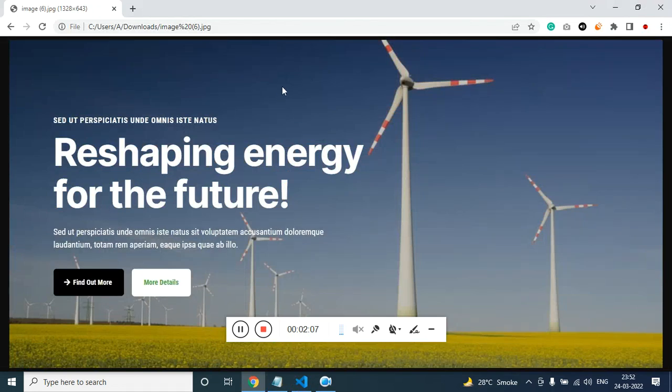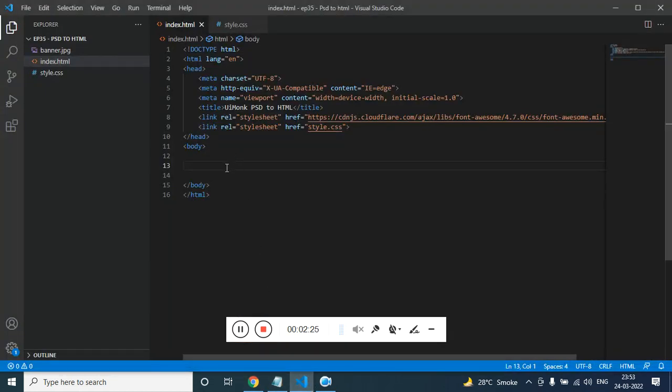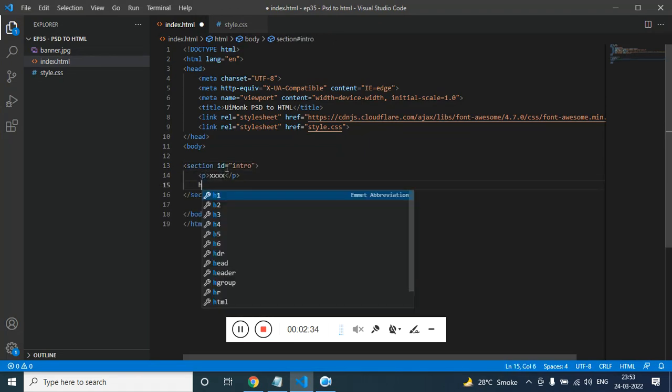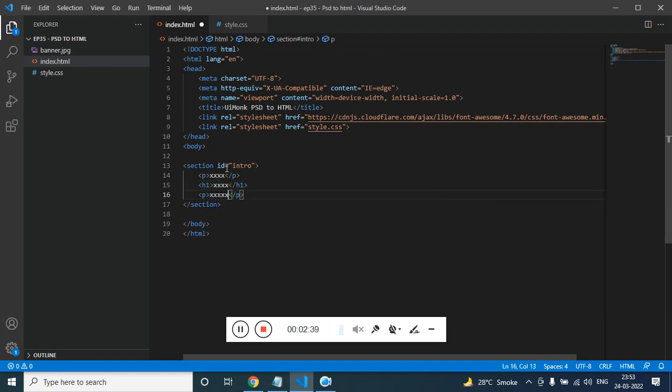So let's first decide what HTML we are going to use. We need a section. This section will have this background image, and then we have a paragraph, then we have h1, then again a paragraph, then two buttons inside a div. Fine. For the section, I'll give the ID as intro, or you can give banner. Then we have a paragraph with some text, then an h1 with some text, then again a paragraph with some text.